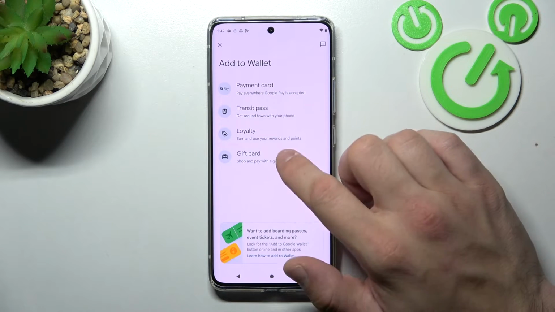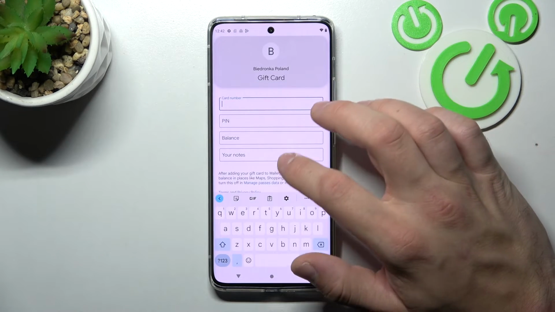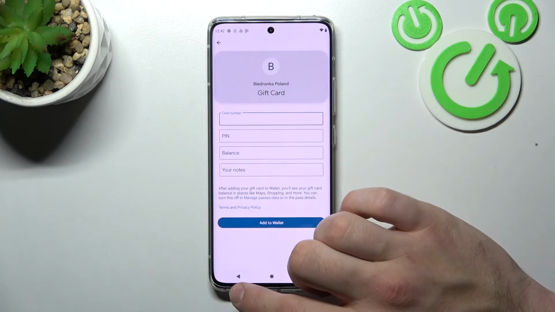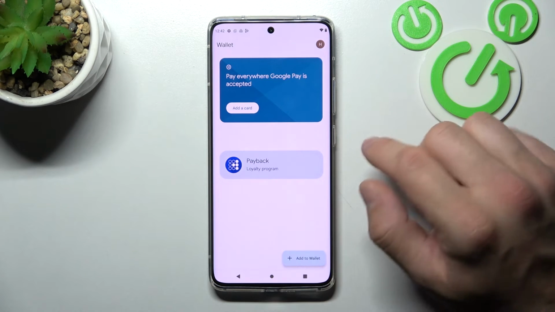In the end, let's select Gift Card, enter card number, PIN, balance, your notes and tap Add to Wallet. All of your cards will appear right here on the homepage of Google Wallet app.